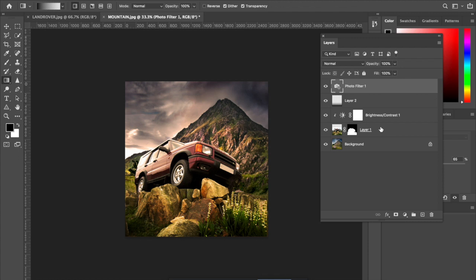if you hold down the Alt or the Option key and hover between the line, so you have that dividing line between layer one and background. If you hold down the Option key and then just hover to where that line is, you get that funny little icon with the bendy arrow. And if you click on that, that puts the clipping mask in. I think that's worked. Thank you.